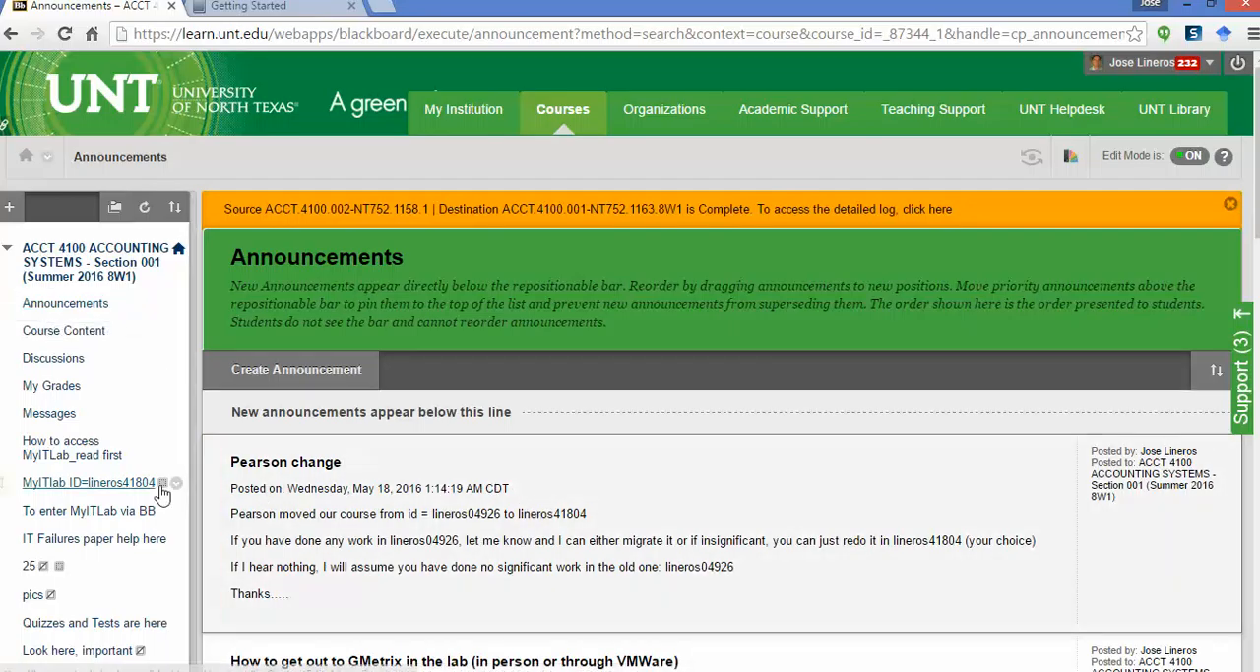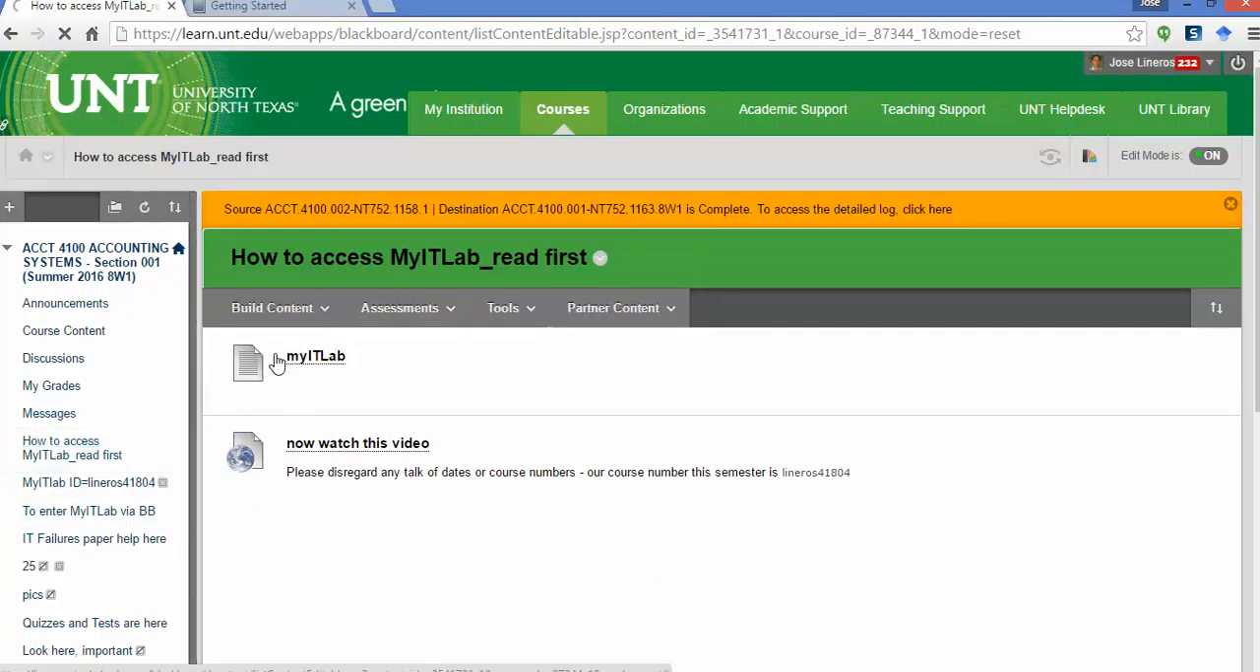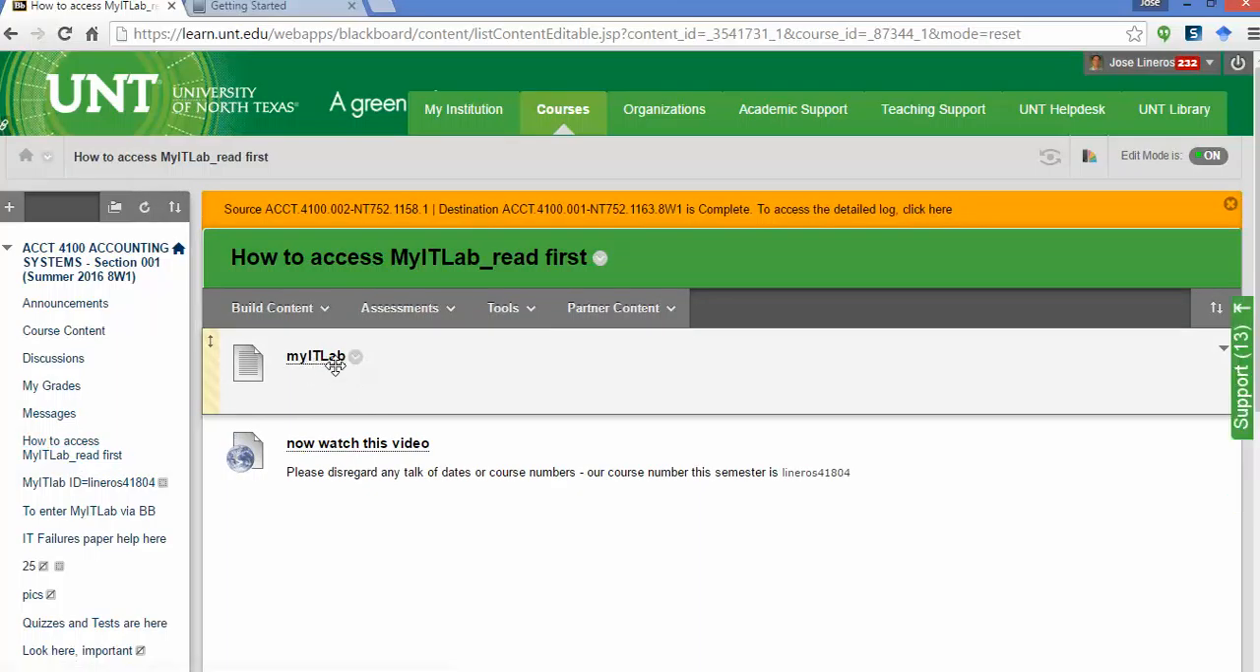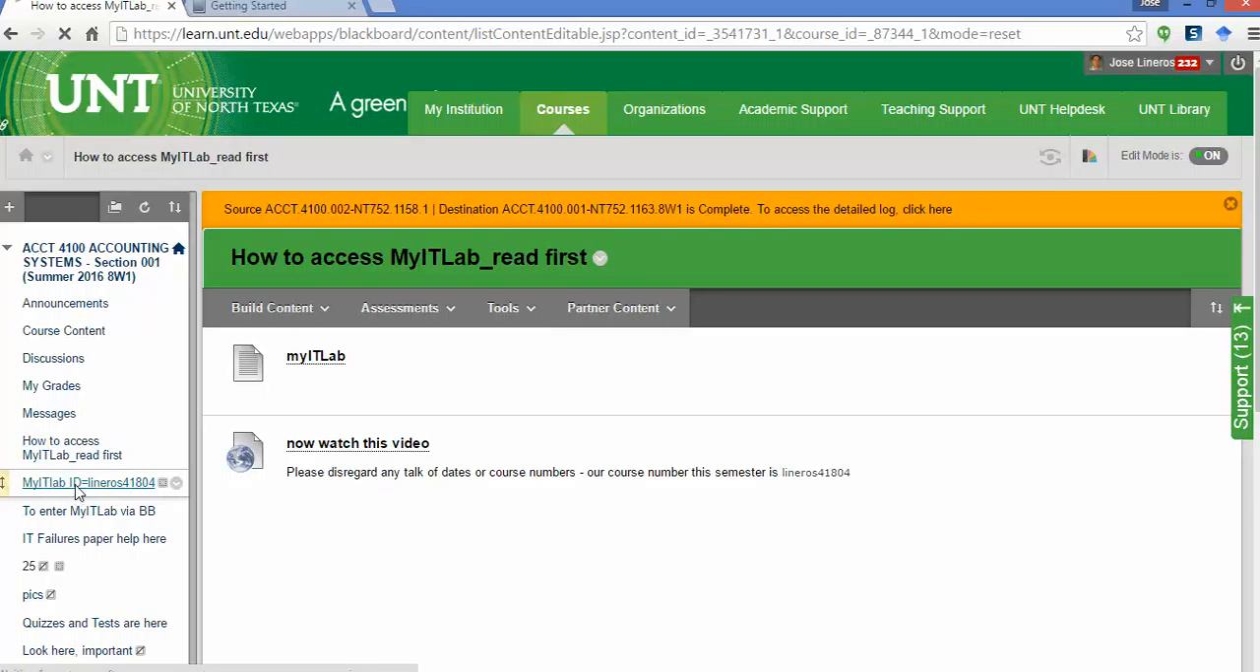You will notice I actually had three tabs for My Accounting Lab. You have how to access it. If you go here, you can see basically a document that helps you set up your account in MyITLab. And then watch this video because it gives you some tips on how you navigate through it and how you find stuff.